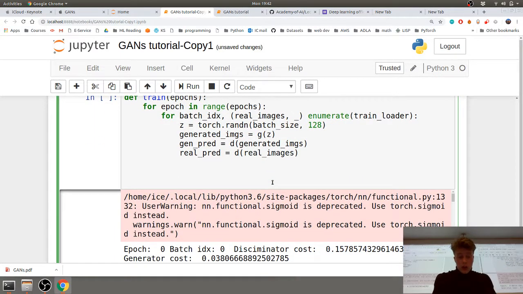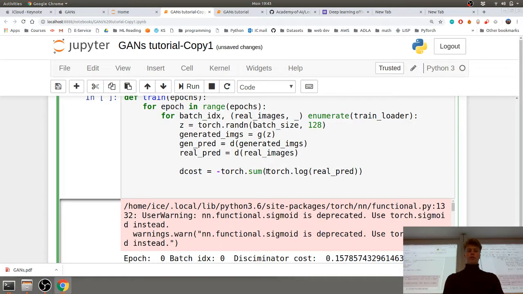And now we're going to define those loss functions which I showed earlier. So dcost is equal to negative torch.sum, so sum over all the outputs for the batch, of torch.log, that log probability of the predictions of the real images, real predictions. So, like I said, breaking down that loss function, that's what we need to write for the discriminator.